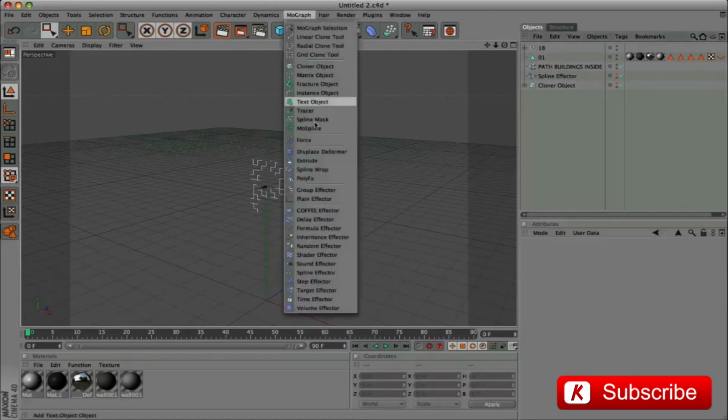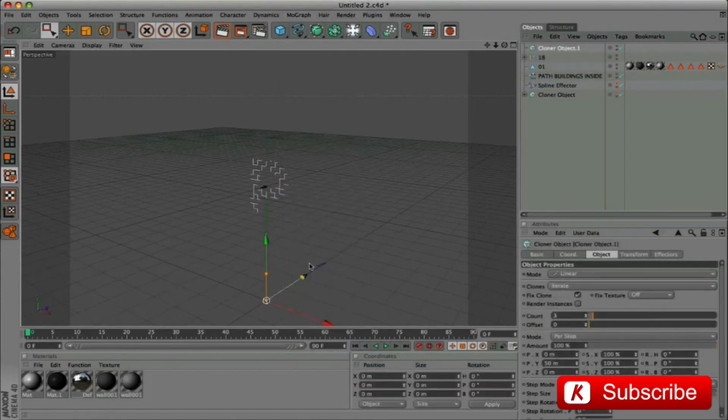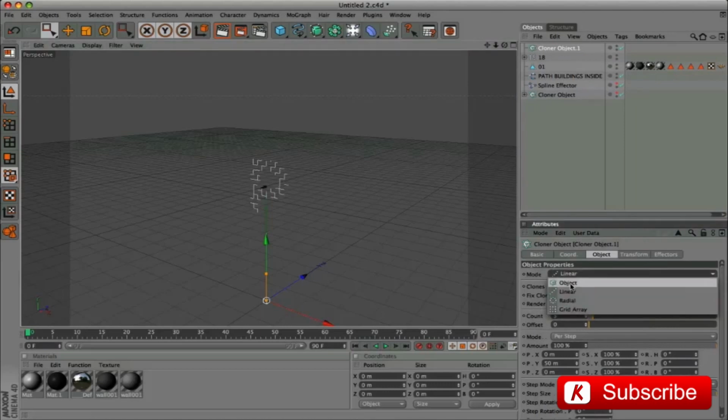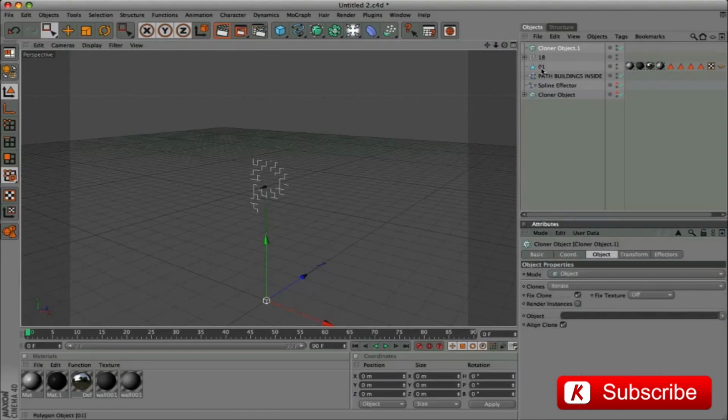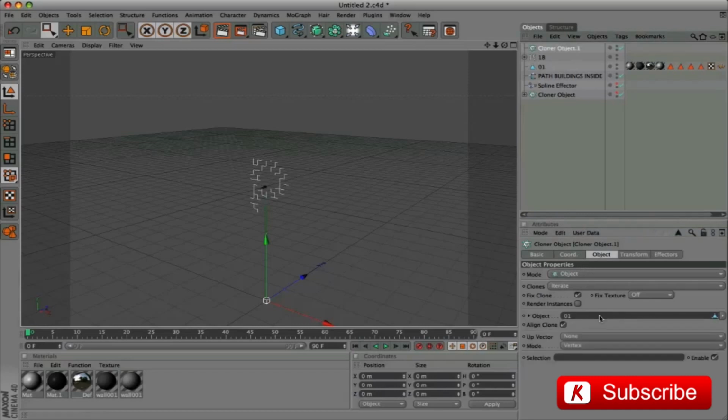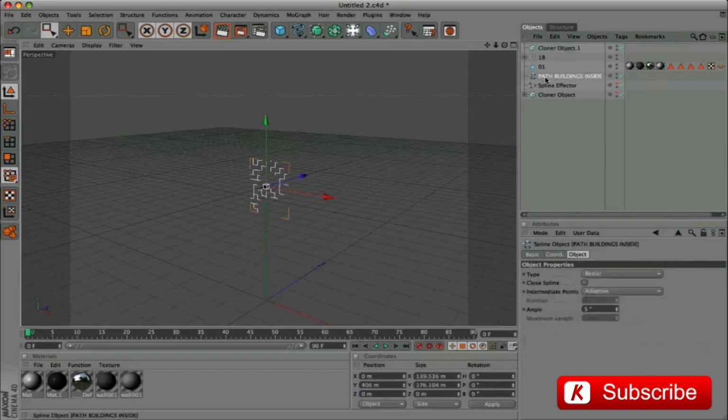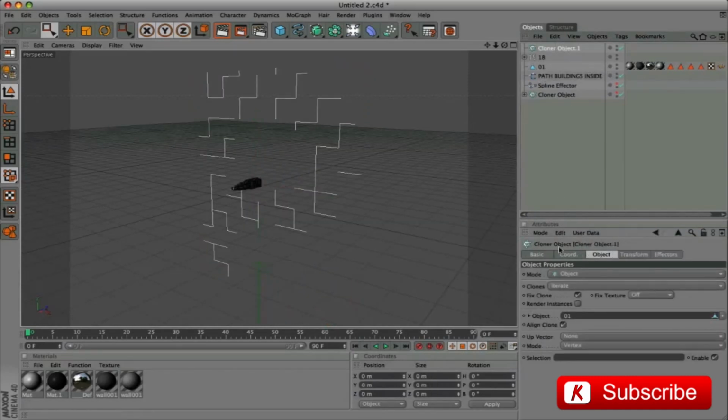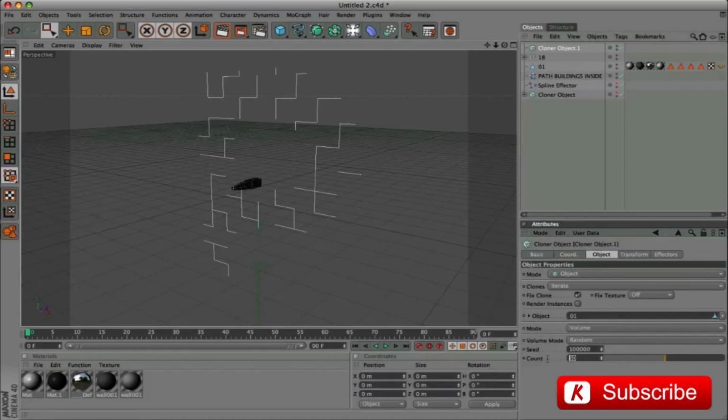Insert by MoGraph the Cloner Object tool. We set mode to object. And drag the first model onto the object line. Mode on volume. Set the count from 50 to 1, so we'll increase the number of clones gradually.